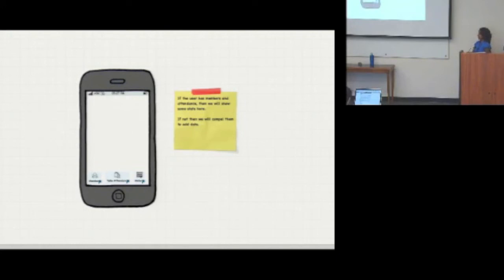Or, I guess for me, if I have members, then I'd be willing to scroll through the attendance list.